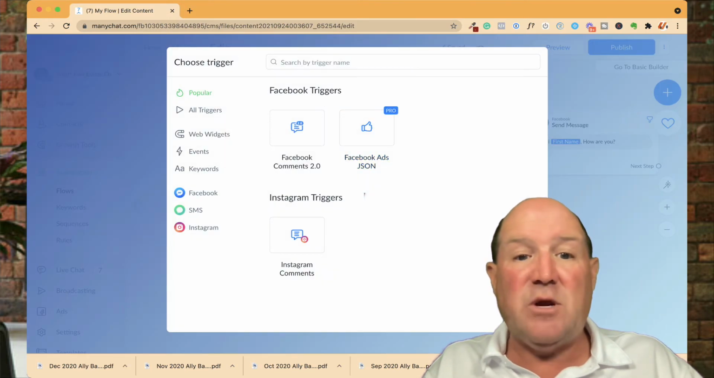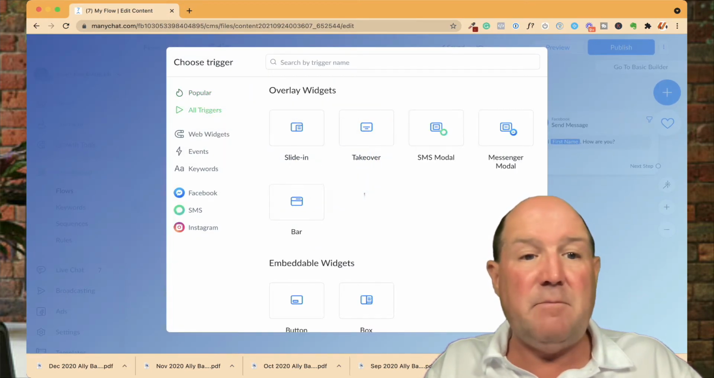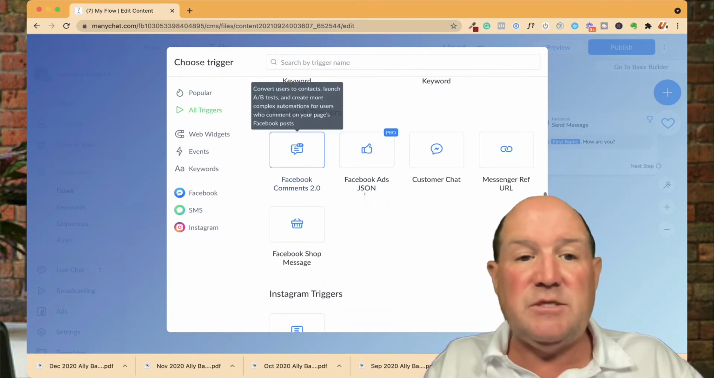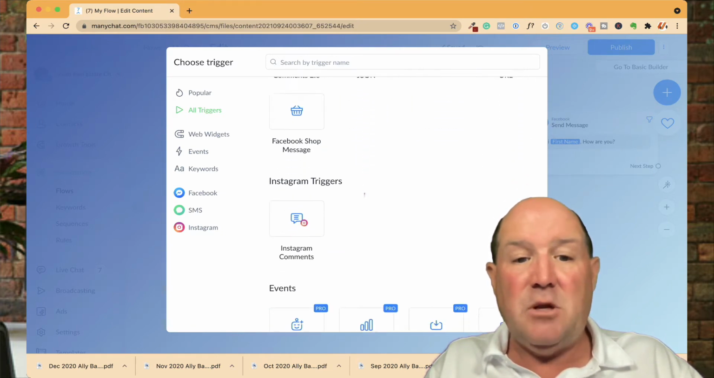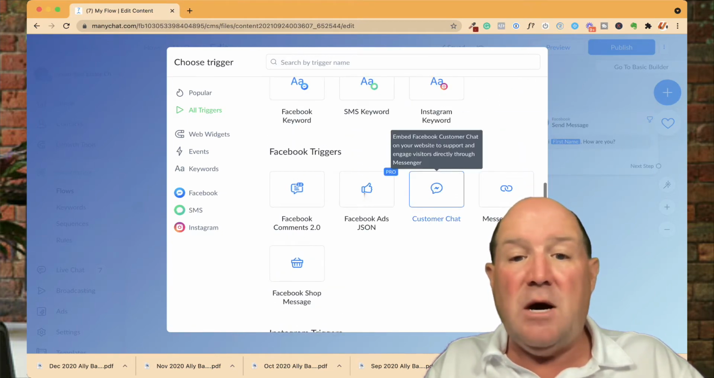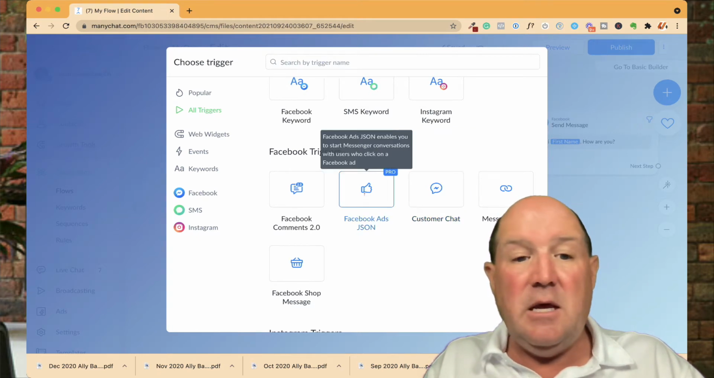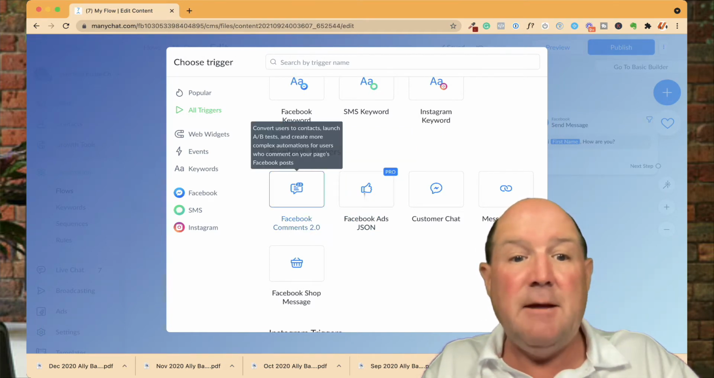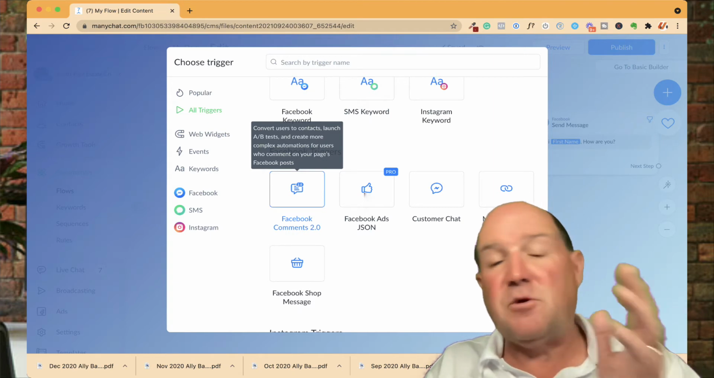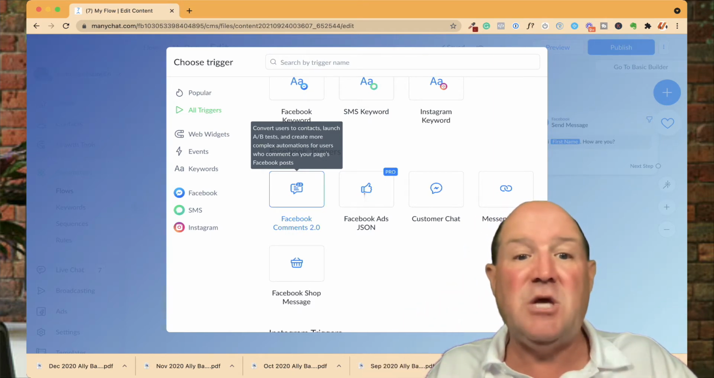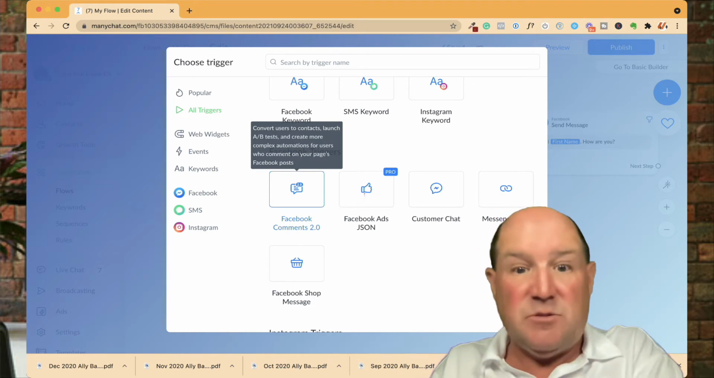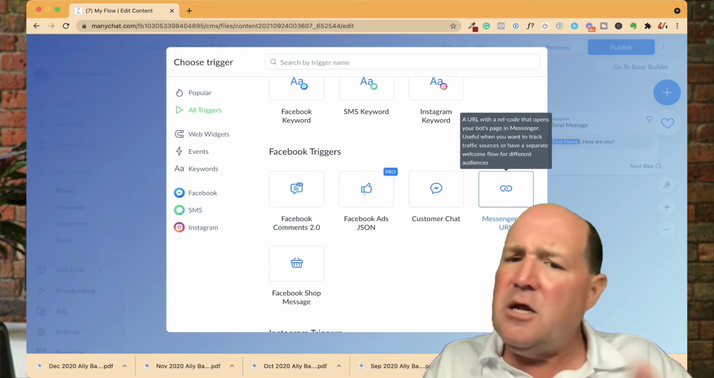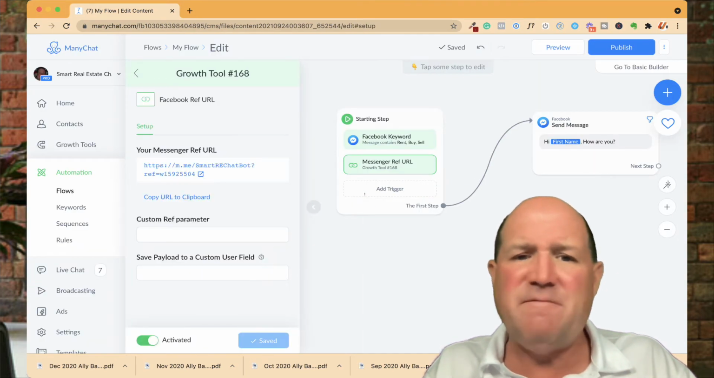Now, if I hit add triggers, I'll talk about some additional ones. If I look at my triggers here and come down, in addition to keywords, we also have a series of Facebook triggers, and down below you'll see Instagram triggers. I could do a custom chat right on the website. JSON is very specific to advertising, and I have a video on my channel about setting up JSON ads. I also have another video talking about Facebook comments. You do a post on your Facebook page, and when they comment, you could trigger and send them into a specific flow as a starting step. So check out those videos on the channel. Another popular one I like to use is what's called a Messenger ref URL.